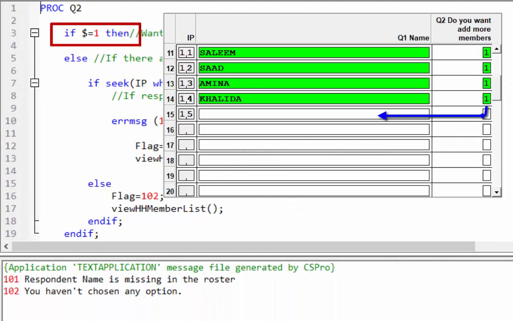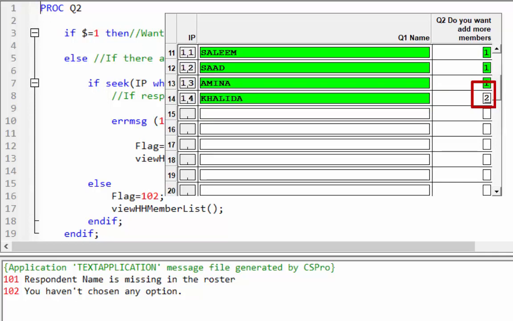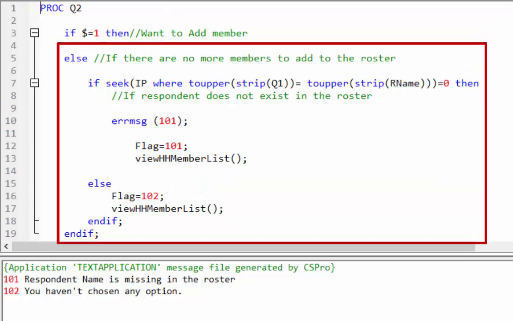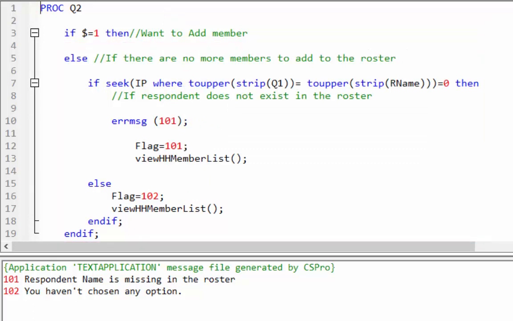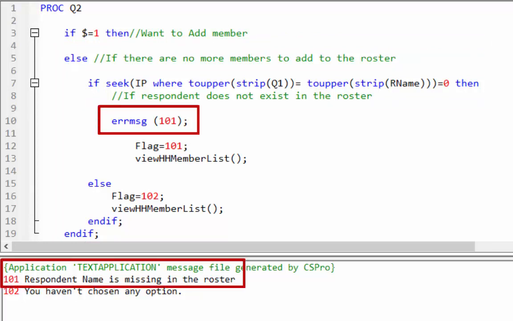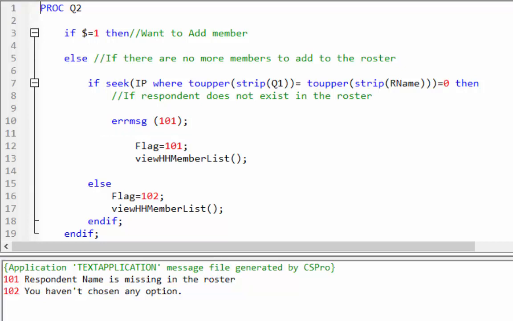moved to the next line. This process will be repeated until we enter 2 in question 2 or the number of household members reaches 60. In the else condition, if we enter 2 in question 2, then find respondent in the entered household member list. If the respondent cannot be found, an error message 101 will be displayed and the flag value will be set to 101. After this, user-defined function view household member list will be called.